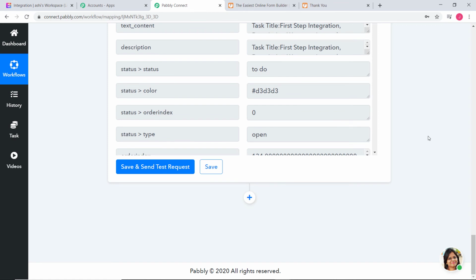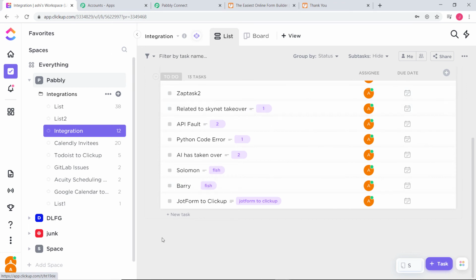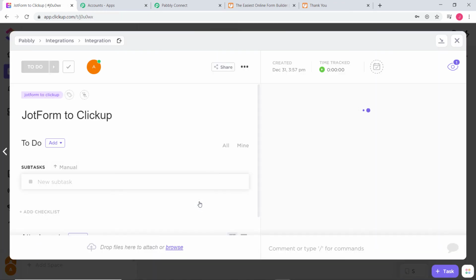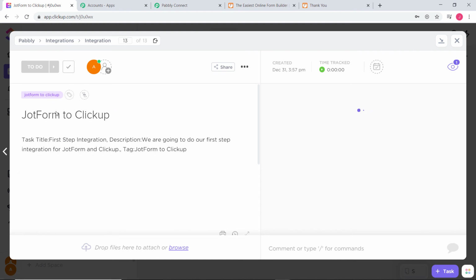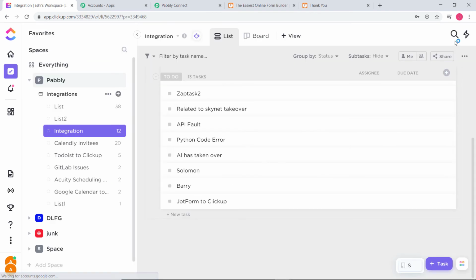Now let us go back to ClickUp and check if a new task is created there or not. So I'll go to my ClickUp account. So integration was the list where we wanted to create a task. Let us scroll down. Here you can see we have a new task created, Jotform to ClickUp. You can see Jotform to ClickUp is here. The description is here. And you can even see the tag over here. Okay, so we have successfully finished our integration and our integration is working fine.